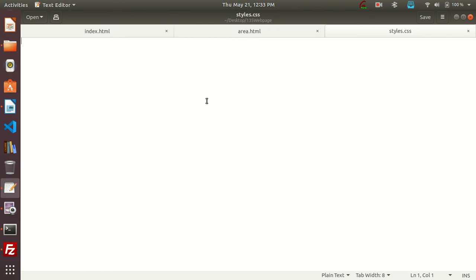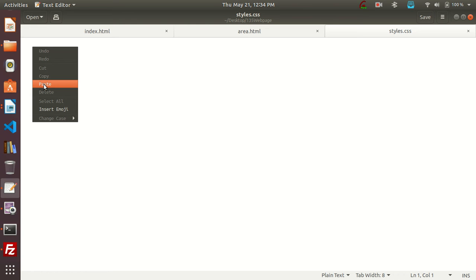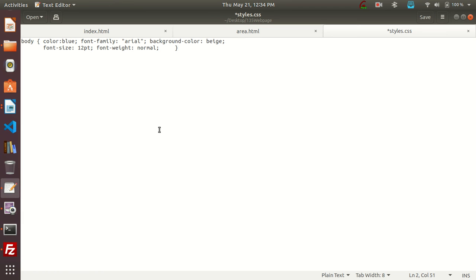Give me a second. Okay, so sorry about that. I went and found the actual assignment so that I could do this. All right, so this is the body information. This is the cascading style sheet information for the body.